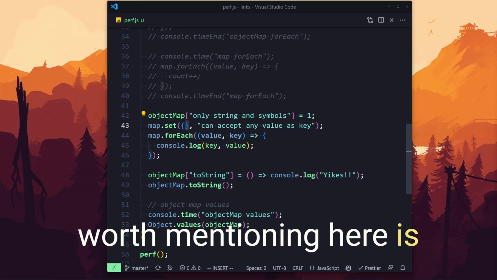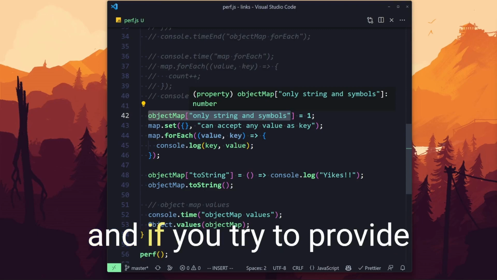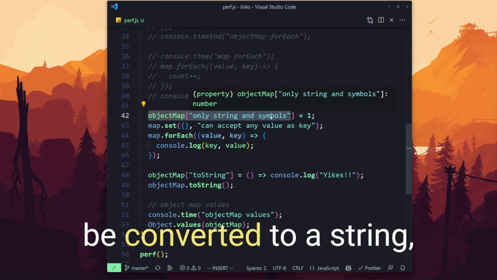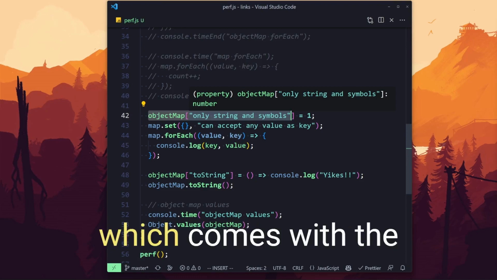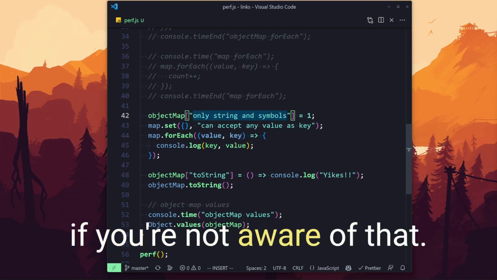loop in the map. An important difference worth mentioning here is that objects only accept strings or symbols as keys, and if you try to provide anything else like a number or a function, it will be converted to a string, which comes with the performance bottlenecks and also a lot of confusion if you're not aware of that.